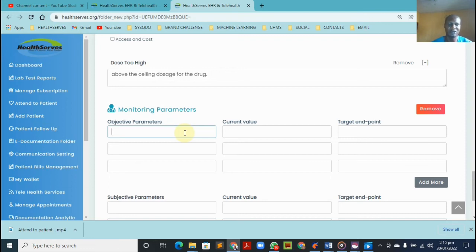So let me quickly put something there. Let's see how it goes. Let's say I put fasting blood sugar, and then the current value is, let's say, 200 milligram per dl, and I intend to achieve 75 milligram per dl. And then another one is the high density lipoprotein, and the current value is, sorry, let's say this is 10, and I intend to achieve 40 milligram per dl.